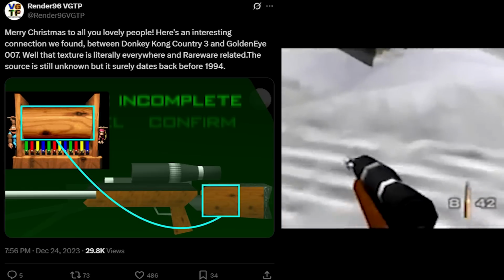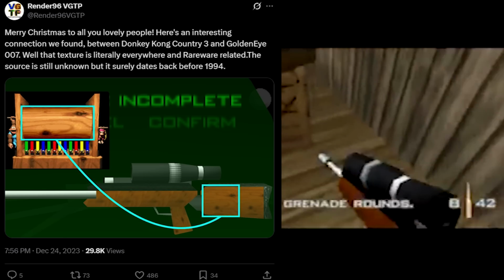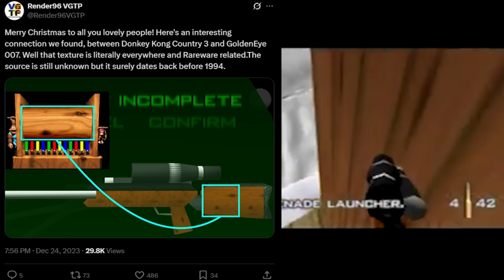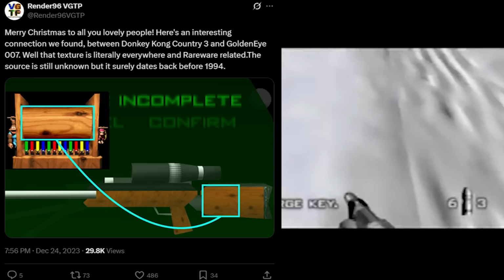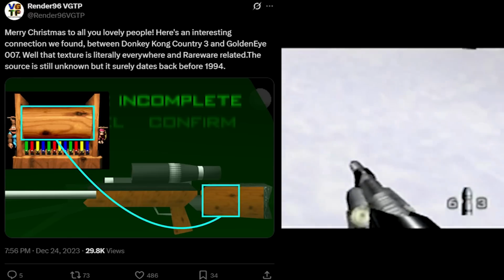It always just felt like this weird red metal to me, so that's amazing, but clearly it is a wood texture on the sniper, something I never knew.